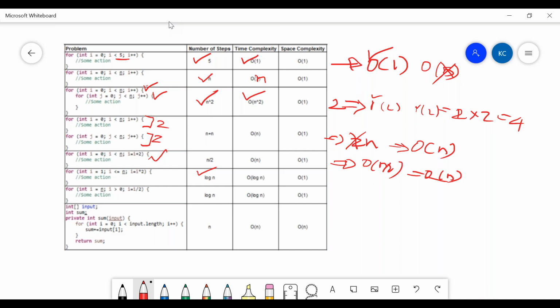The reason is you calculate the number of steps by taking sample inputs, guys. After you take the sample inputs, you will understand that the number of steps becomes order of log n, and the time complexity will become order of log n. The space complexity is order of 1 as always, because we are not consuming extra space.